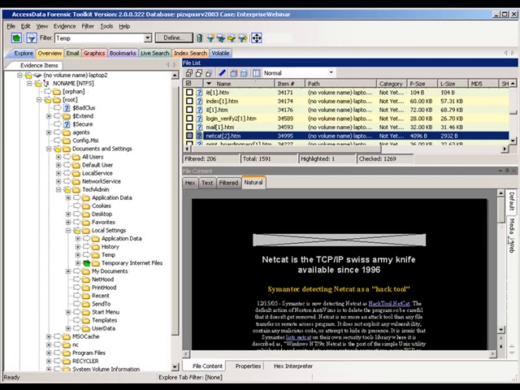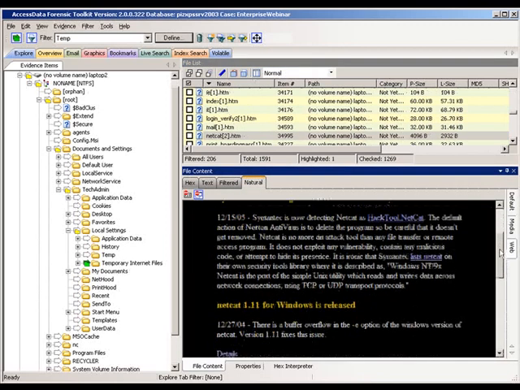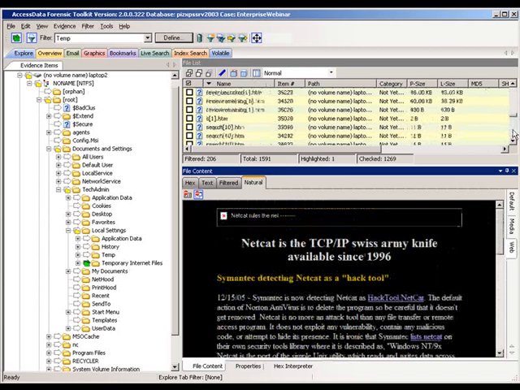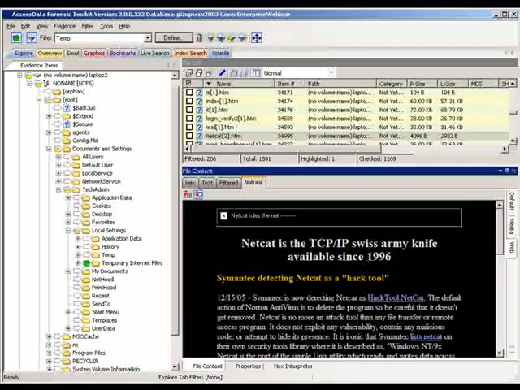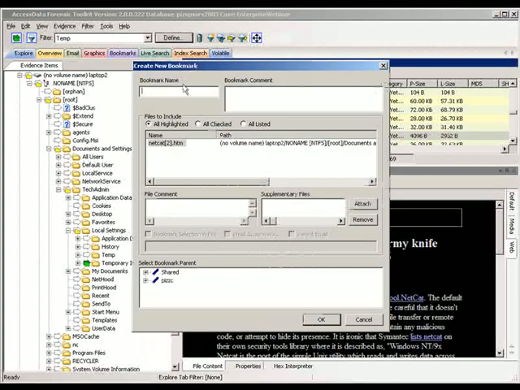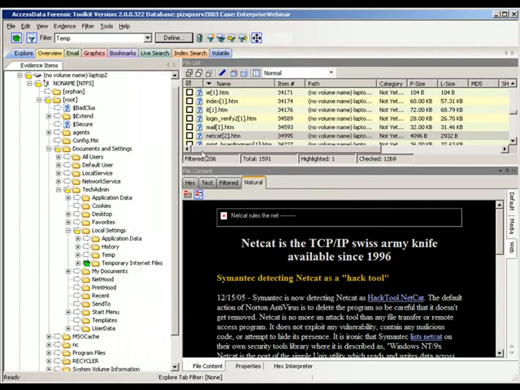And we can see that this user has looked at a Netcat web page. And here's the information. Now we haven't carved any data yet. We've only done an investigation. But from here I might want to save this information. And I might want to add this. Create a bookmark. And we'll call this questionable web files. I'll add that here.